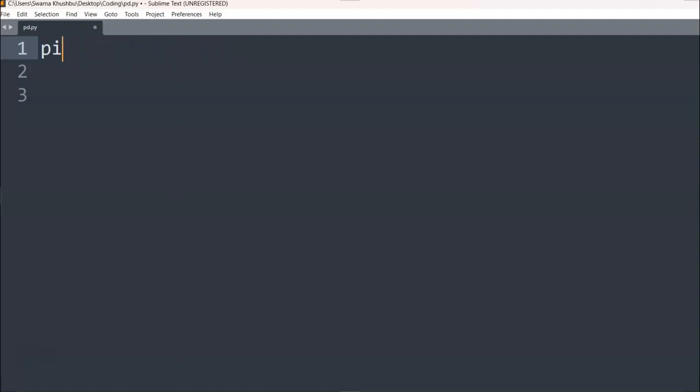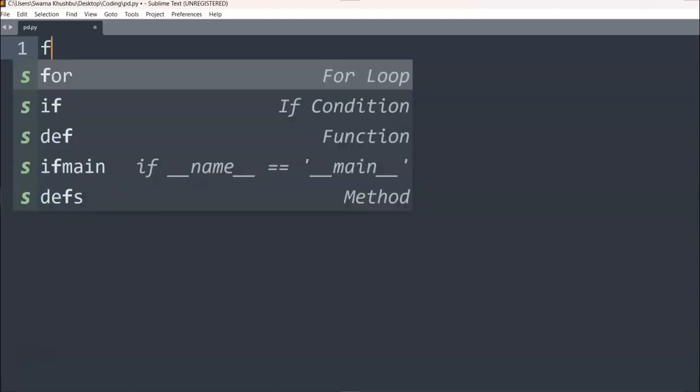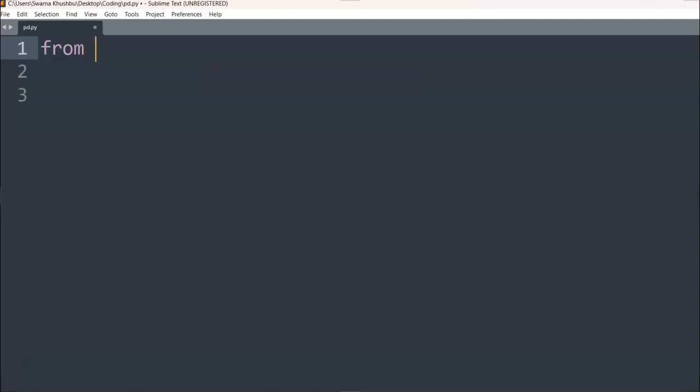Now we want to work with the Pillow library, so I've already installed it from my terminal, and I'll just write from PIL. PIL represents Pillow, and I'll import a module of it, which is import Image.